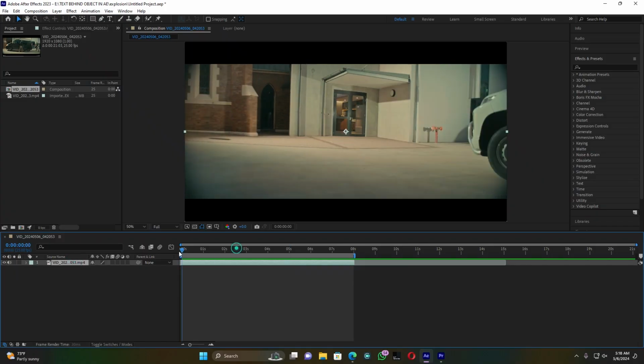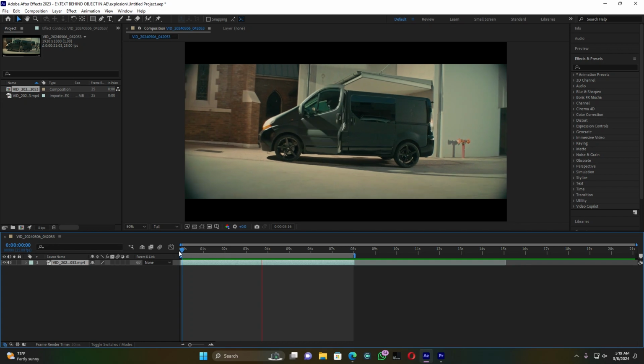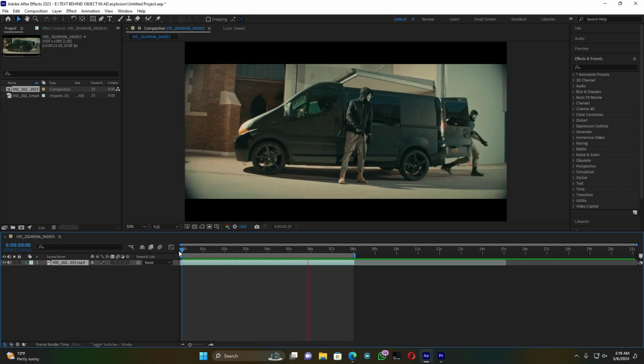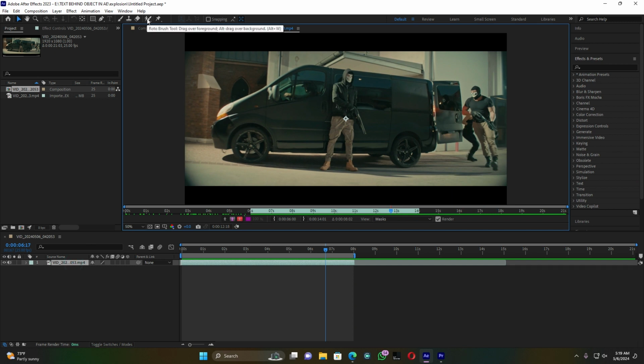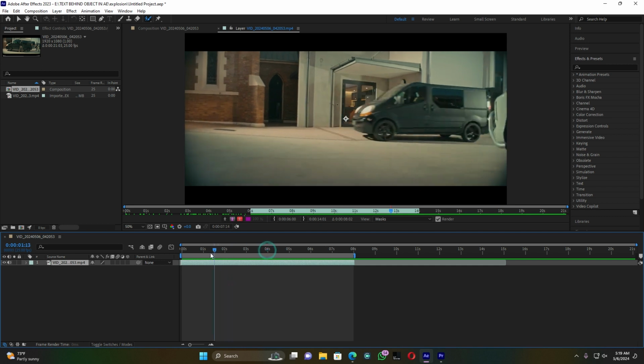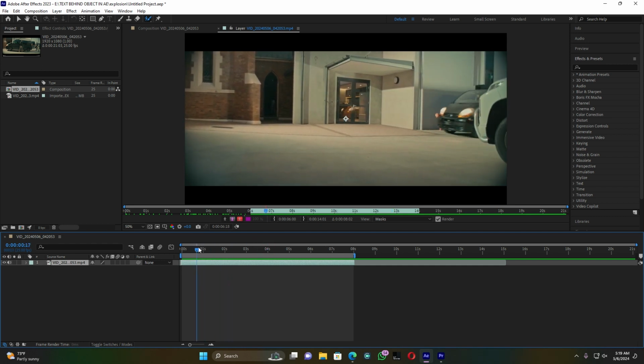Let's go. This is my clip which I'm going to use for this video effect. See how this camera is moving. Now double click on this clip and come to the roto brush tool. Click on it, and let me go back to the beginning of this clip. First I'm going to rotoscope this car.